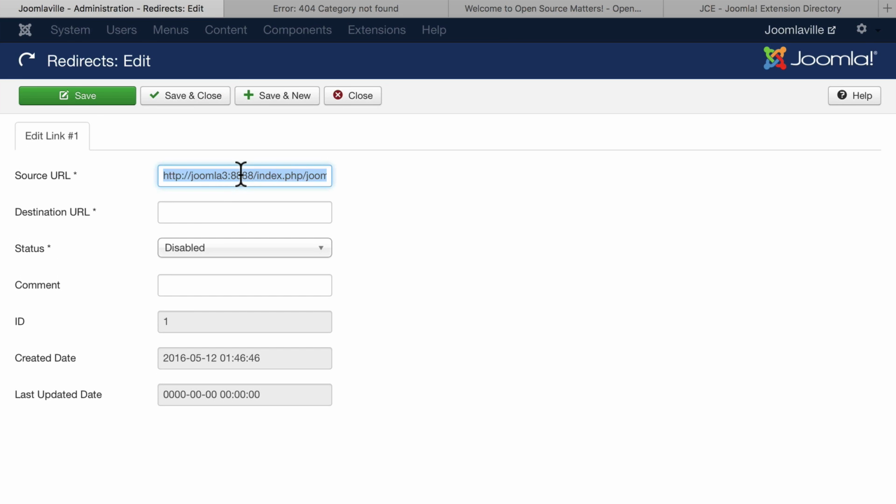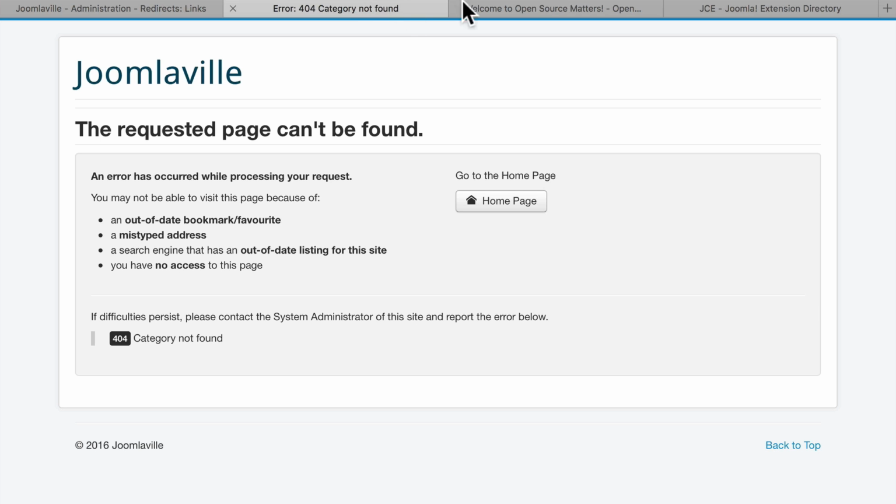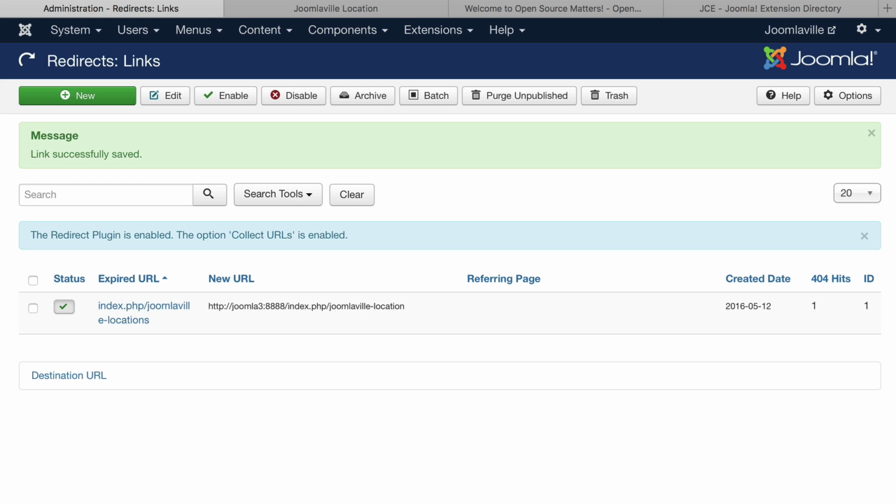Let's go ahead and put the correct one in just by copying and pasting and then taking off that S. Change it to enabled and click save and close. And now we have the status is green, the expired URL, and the proper one. Of course, we're going to talk about URLs in a little bit. Now, when I go back over and hit refresh on locations, guess what? Joomla redirects me to the right page. And that's the redirect component, one of my favorite components in Joomla 3.